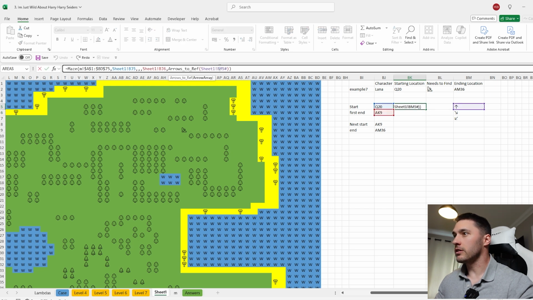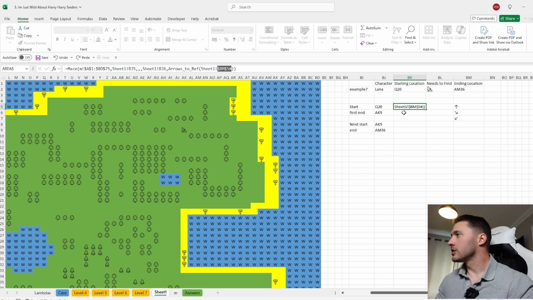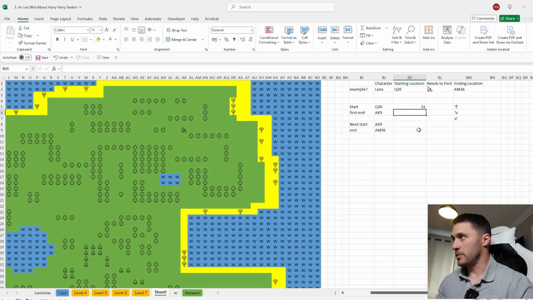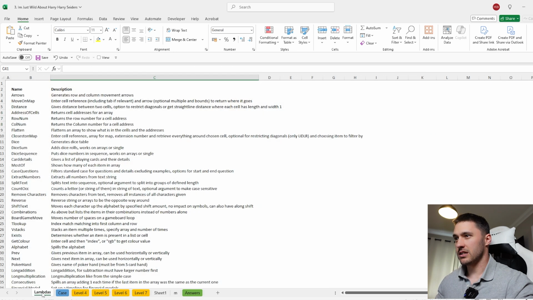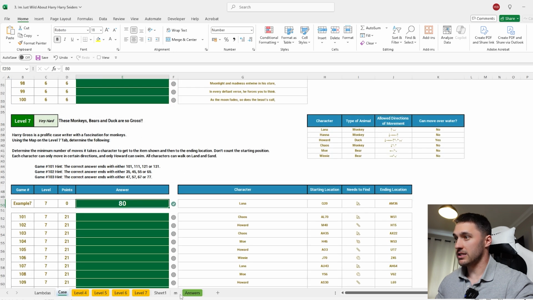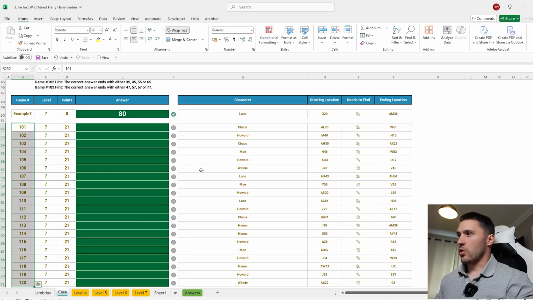And let's just lock these. F4. This is where I need a new PC. And then here we should have the distances there. 29, so that gives us 80. Does that match the example? Yes, it does. Let's just try it for one more question number.